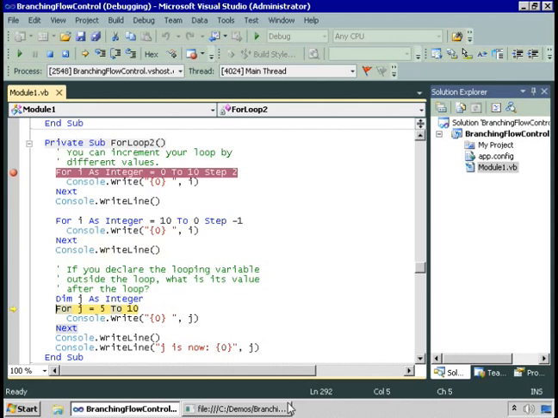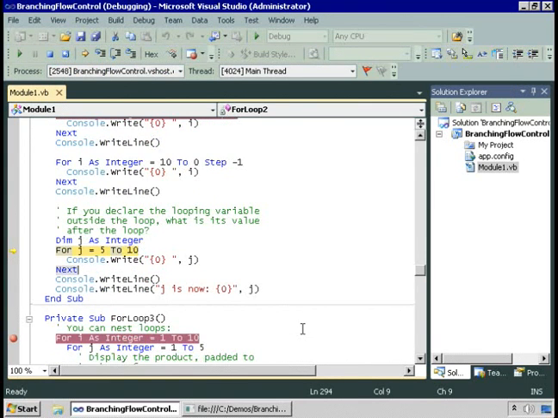Okay. Wasn't nearly as exciting without the high-pitched voice. And you'll notice that the numbers here, it's important that you get them in the right order. If you're using a step of minus 1, the first number has to be greater than the second number, or the loop will never execute.